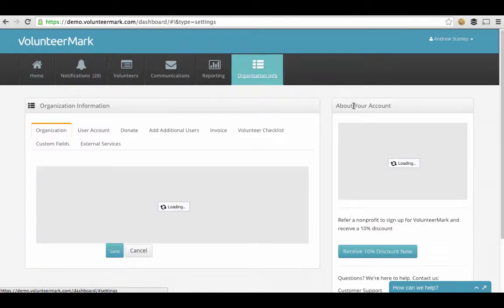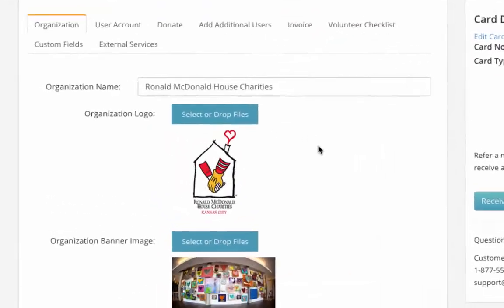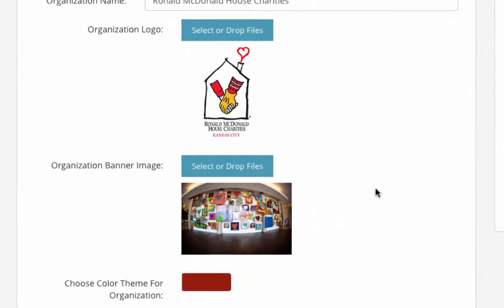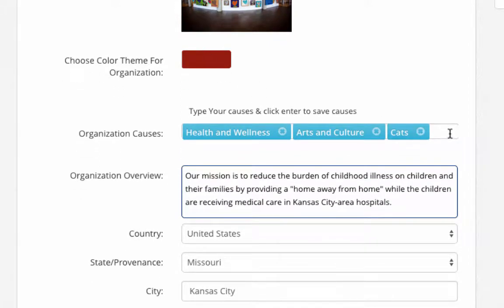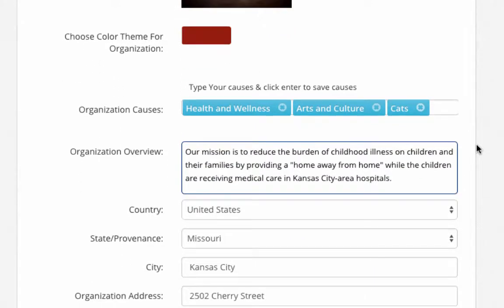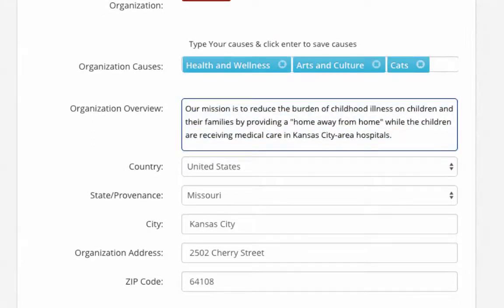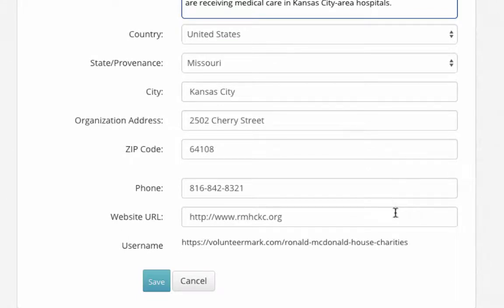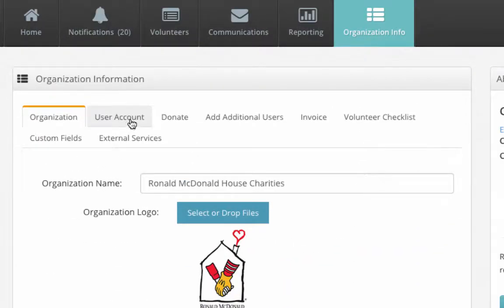On the organization info tab is where we input the information about our organization, upload our logo, choose a banner image, and choose some customization such as organization color and the causes that we're associated with. You can type in a description about your organization and include all your contact information. You are also able to customize the URL for your organization's landing page on VolunteerMark.com. Let's go ahead and look at the rest of the options on the organization info tab.